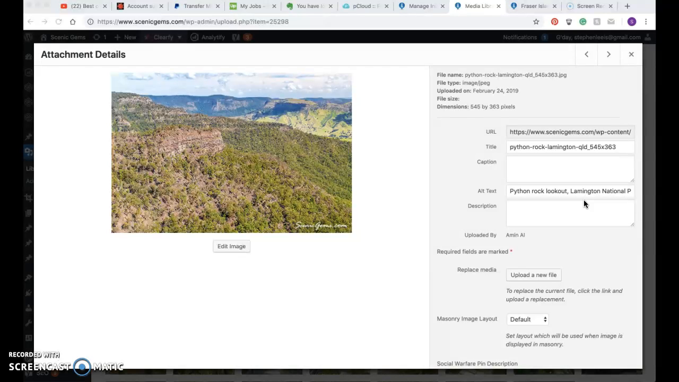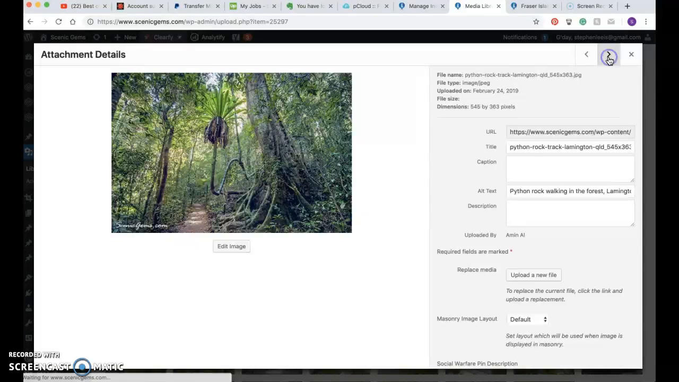So for this first one, this is standing at Python Rock looking out. I would be tempted for this one to put in view from Python Rock lookout, because it's not actually Python Rock lookout itself, it's the view from it. Lamington National Park, Queensland, Australia. So that one would be fine.